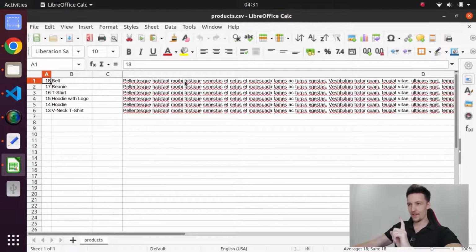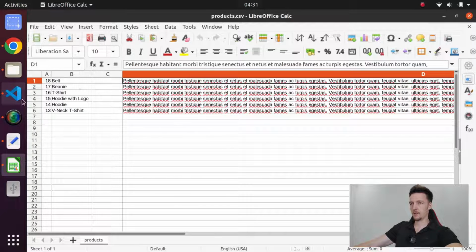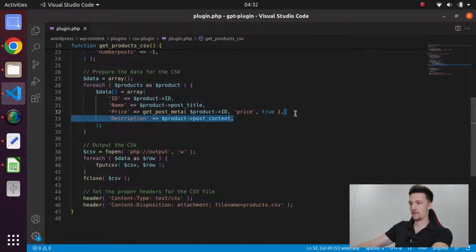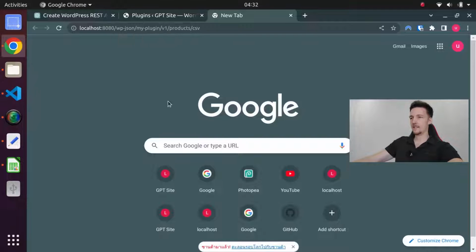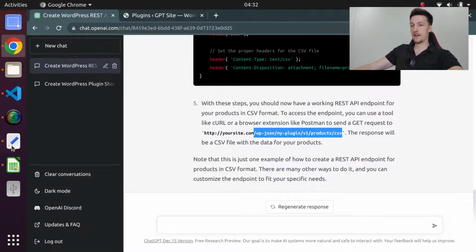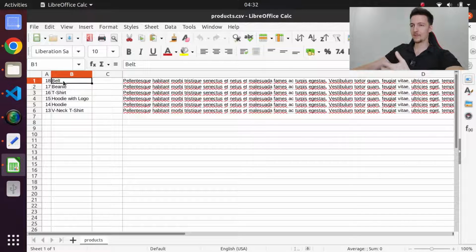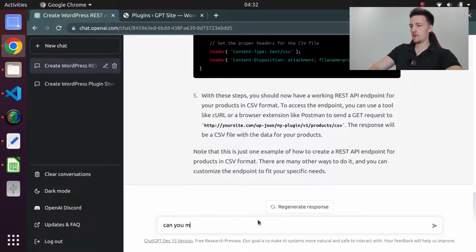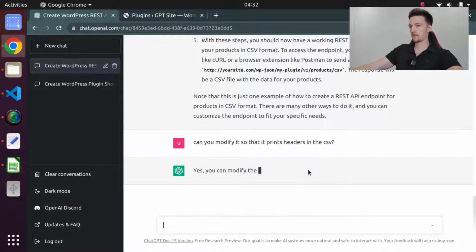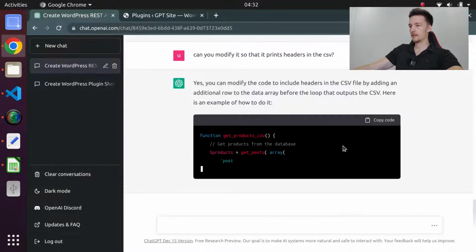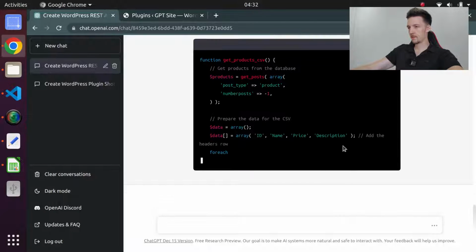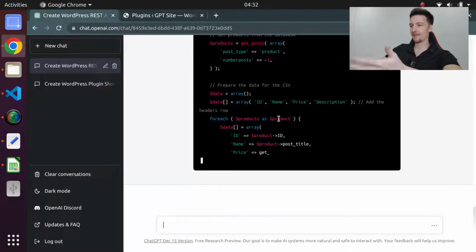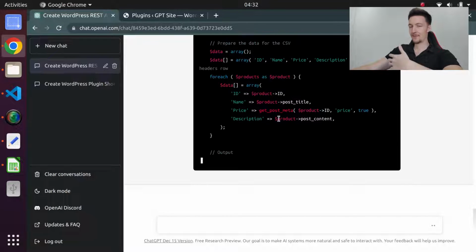But now I do not want the description here. So I can just remove it from here. I don't need to ask GPT. And then let's say, what if I want to add some headers, because it just starts to print out the products here. So I want some headers in the CSV. So can you modify it so that it prints headers in the CSV? All right, so here we go. We start with the same thing, and then we just add this extra line of code here. And it's gonna print out the rest of the code.